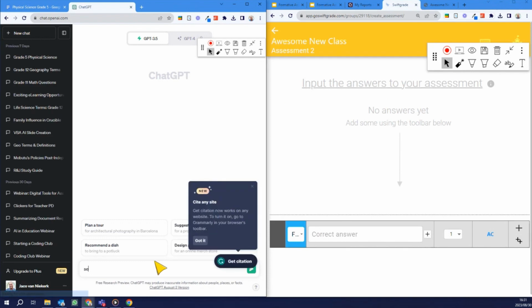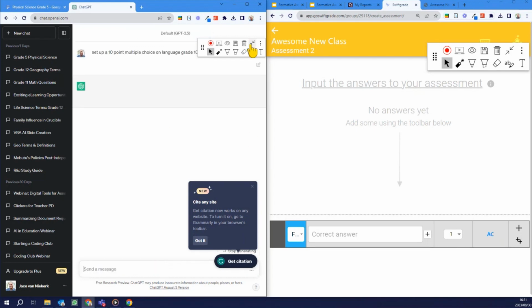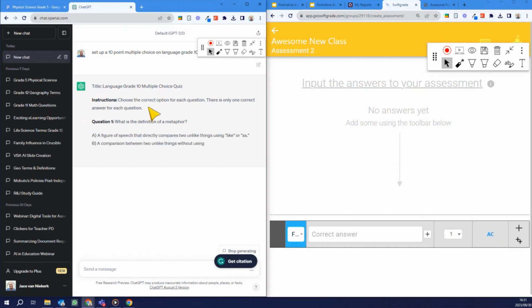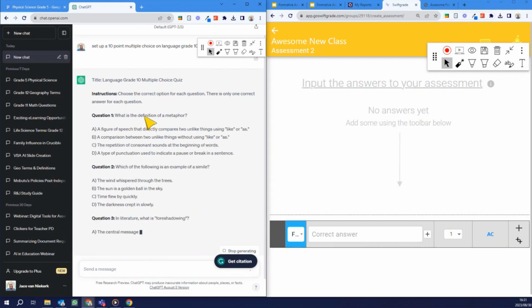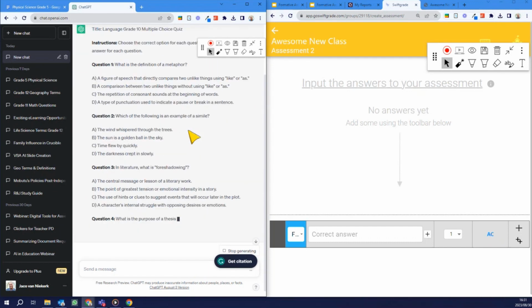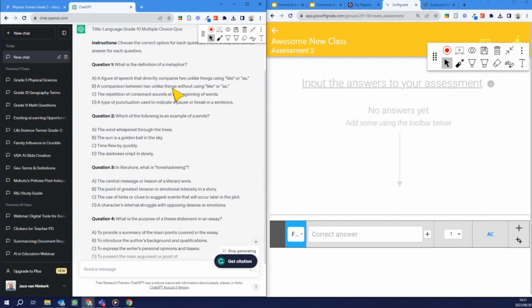Right, set up a 10-point multiple choice on language grade 10. Right, not a very well phrased question, but it should work. So there's my question. Those of you who haven't used this before, now you get a little bit of a sneak peek into how cool AI could potentially be for you.